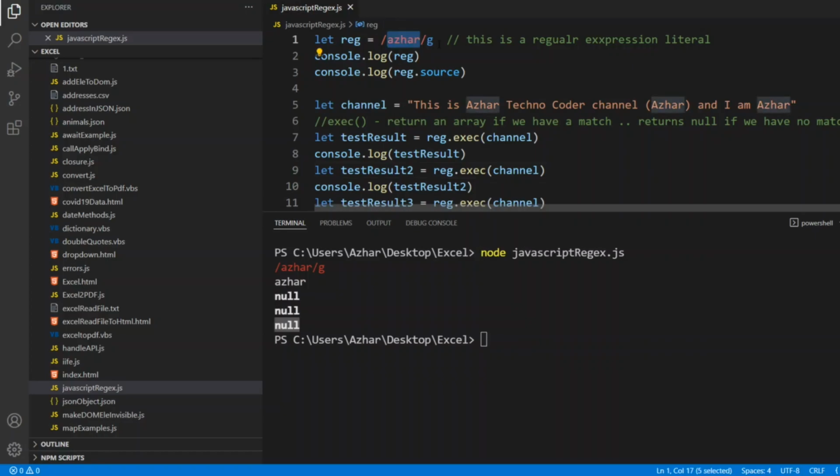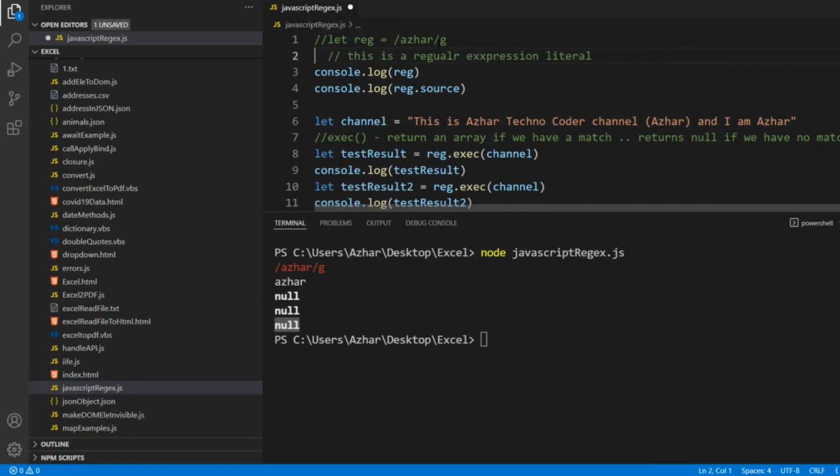So what if I give I here instead of G? Let me comment the first one, copy this, and paste it here. Instead of G, I give I, a flag which looks for case insensitive matches. Let me write it here: G looks for global and I is for case insensitive.